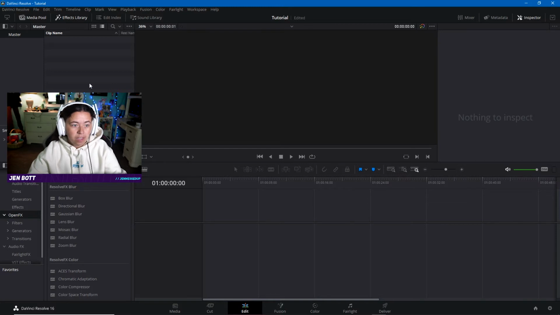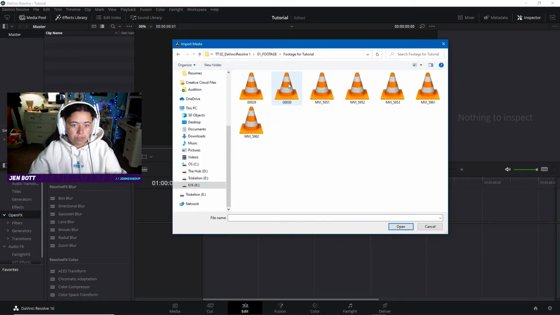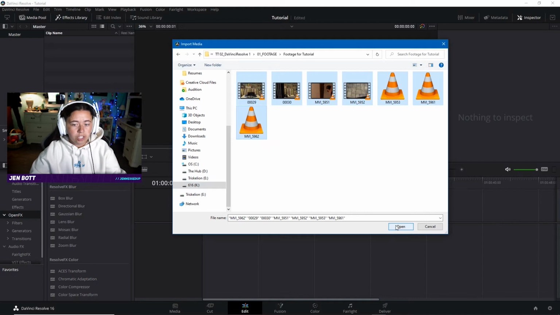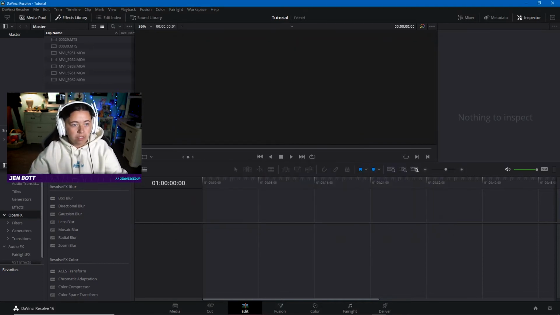When you open up Resolve, you wanna make sure you are in the Edit tab down at the bottom, and you can right click and import media. So you wanna navigate to wherever your media is stored. So footage for tutorial. This is all footage from an old YouTube video. Don't change. I like to leave my frame rates the way they are.